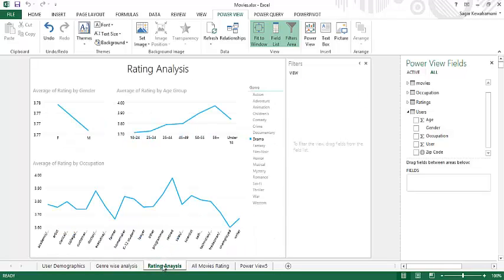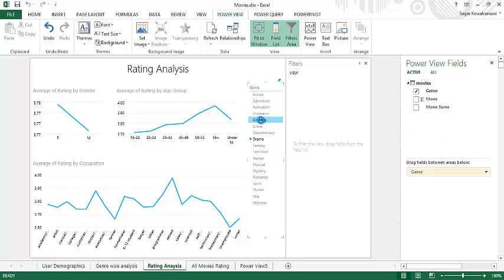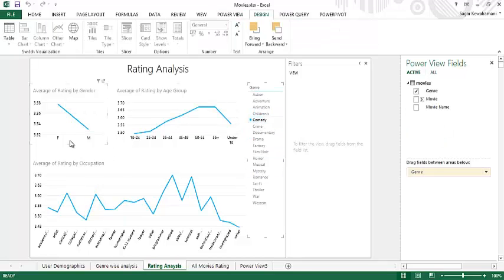Similarly, there's a third report which shows the average rating given by a particular gender, by a particular age group, and by a particular occupation. We have a filter over here which is based on genre. So it says, for comedy, how males rated it and how females rated it, how people of different age groups rated it, and how people of different occupations rated it.